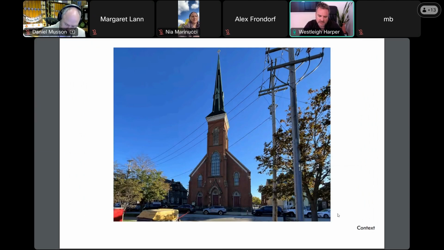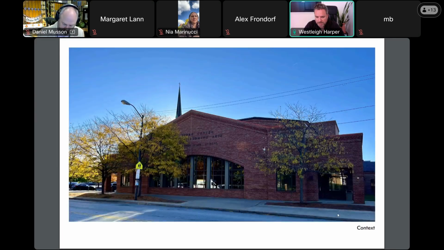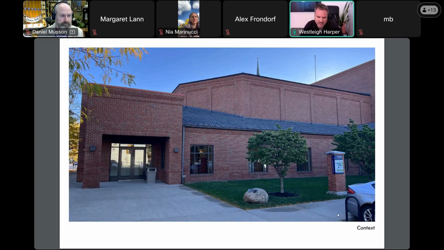So we'll just go through some contextual imagery. Here is an image of the church on West 30th. So we're looking east in this image. Next. Here we're looking more towards the southeast on West 30th. Next. Here we have some of the St. Ignatius context. This is the Performing Arts Center on the southern portion of Lorraine, west side of West 30th. Next. Another view. Next.